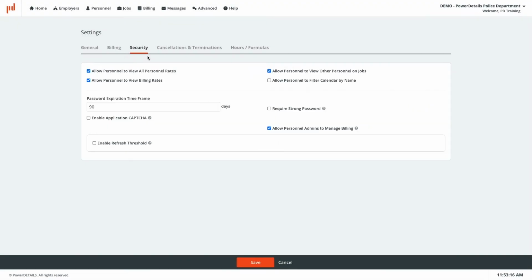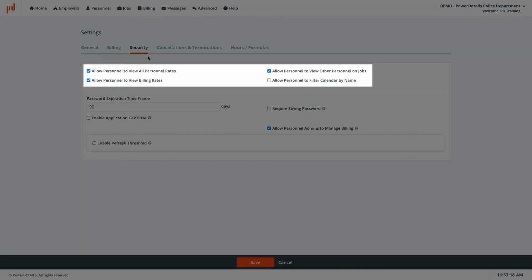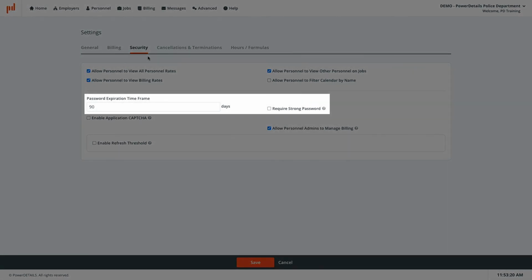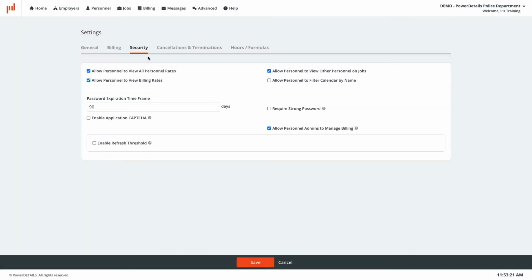The Security tab allows administrators to fine-tune transparency preferences in regards to hours or rate displays and if personnel can easily identify other people's jobs or who will be working with them. Password preferences here will determine how often users of any role are prompted to reset their password for security purposes or if additional strengthening characters are required.